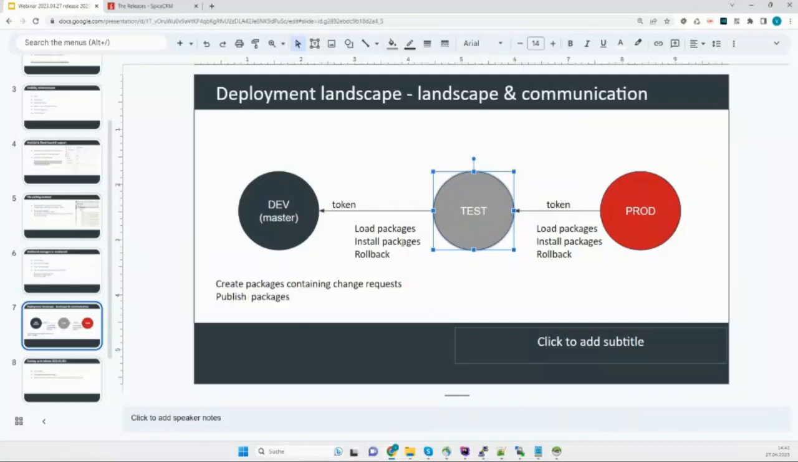Then I decide, yes, I want to install them on my test environment. Then see if everything is okay. If I have problems, I can make a rollback. And if it's okay, then I can say, good, testing is all right. So all the packages that I loaded from the master, from the dev environment, I make them available now for the production environment.